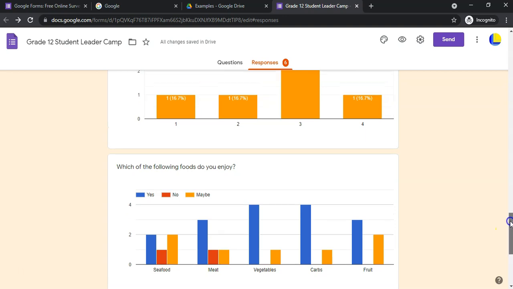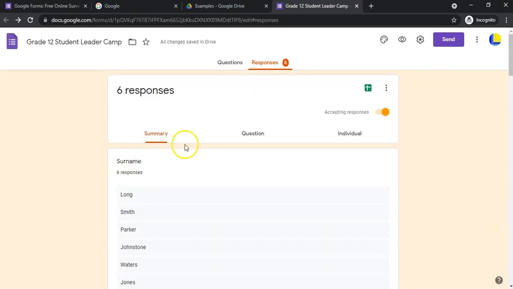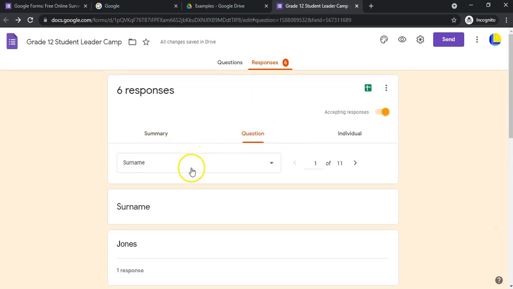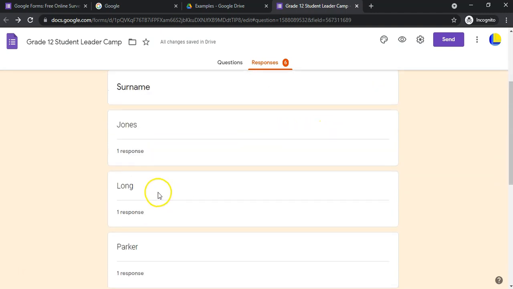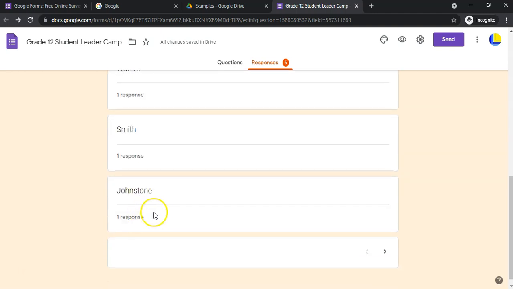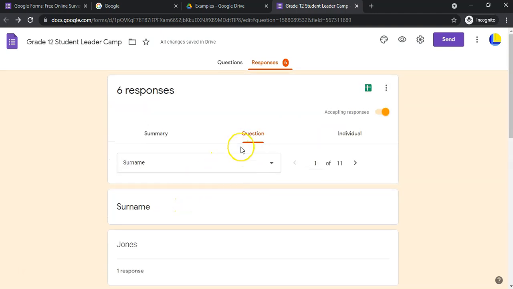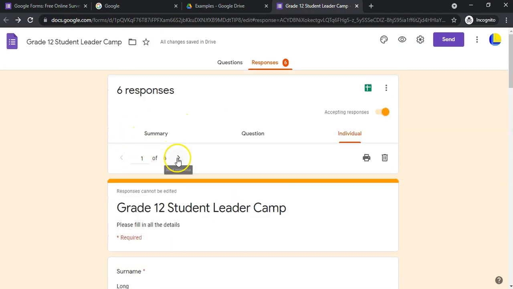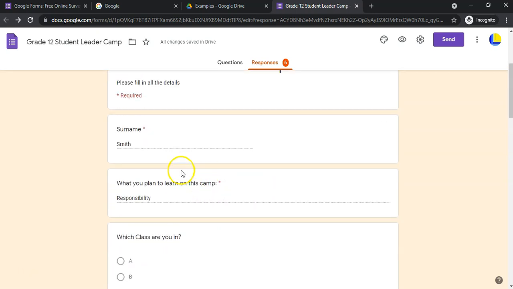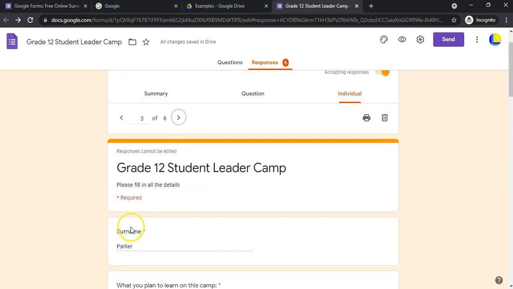So there we go. You can see all these lovely little results and charts that are done for you. You can check each question individually, so you can see what all the questions are, how many responded and so on. So you can look at each individual question, or you can check each individual entry. You can see what this person entered, and you can move to a different person and say, okay, this is what Smith said, and this is what the third person said.